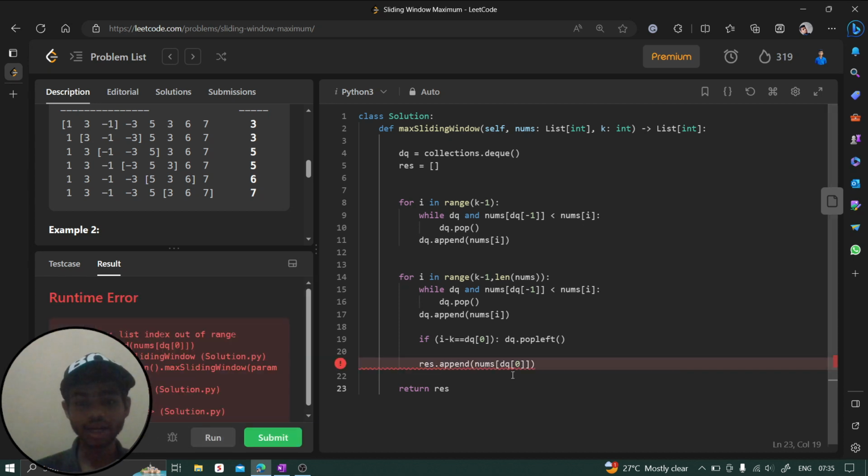And you can see we got an error. Why? Because it's saying nums deque of 0, right? So let's see whether we have done something wrong over here or not. It says list index out of range, right? So we are appending nums of 5. This is the wrong thing, right? We have to append only the index, right?